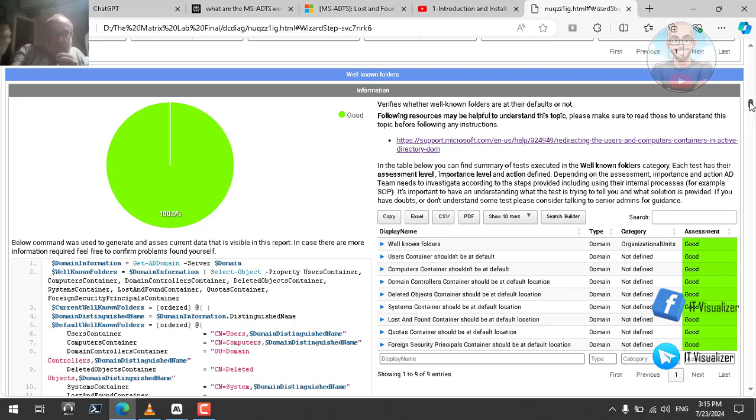What are the well-known folders? These are folders that are already there by default. If you open Active Directory users and computers, you will see, for example, one of the well-known folders, something called the domain controllers OU. This is there by default. You will not create it. You can find also something called lost and found. There is something also called system container. There is something called deleted objects container.